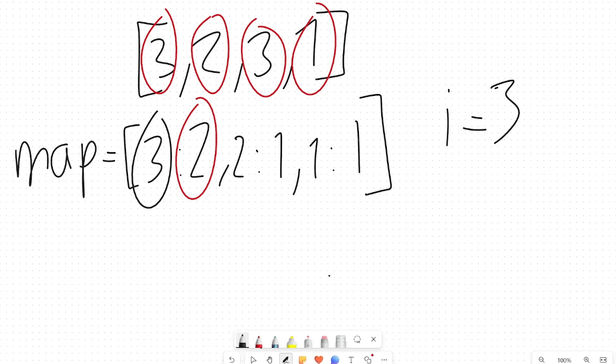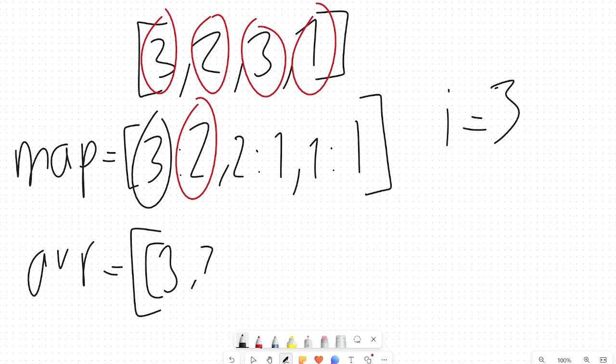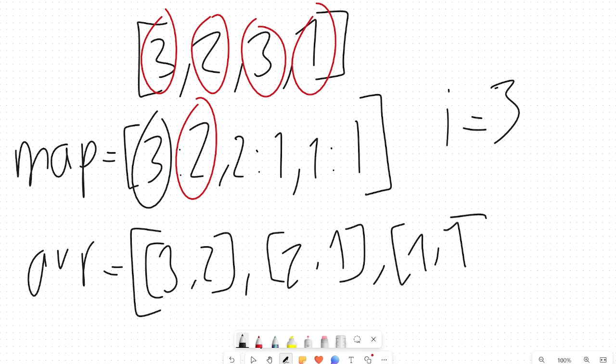So we'd have to sort this, and we can't sort a map. So we have to turn this to an array and sort it by the frequency. So now the array will be equal to an array of 3 and 2, an array of 2 and 1, and an array of 1 and 1. And then we'd have to return the first value of the first array, which will return the most frequent element, which will be 3. Let me show you how it's done.